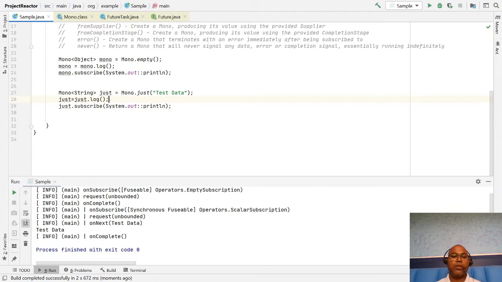Now, if you look, this is the first: we have subscribed, then request unbounded, and after that onNext. onNext is publishing data to the subscriber, test data, and now the consumer, your subscriber, receives this value. After that, whenever there is no more data, since this is only one data item, one item is sent onNext to your subscriber, and after that it gets a complete signal. Now your Mono is completed.